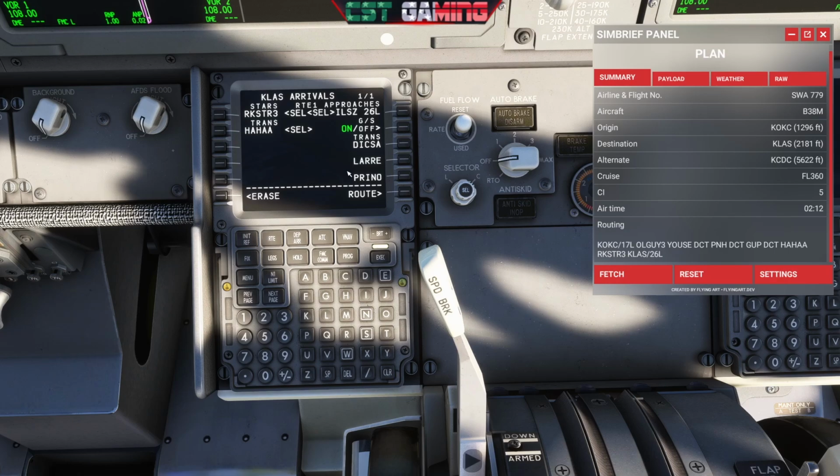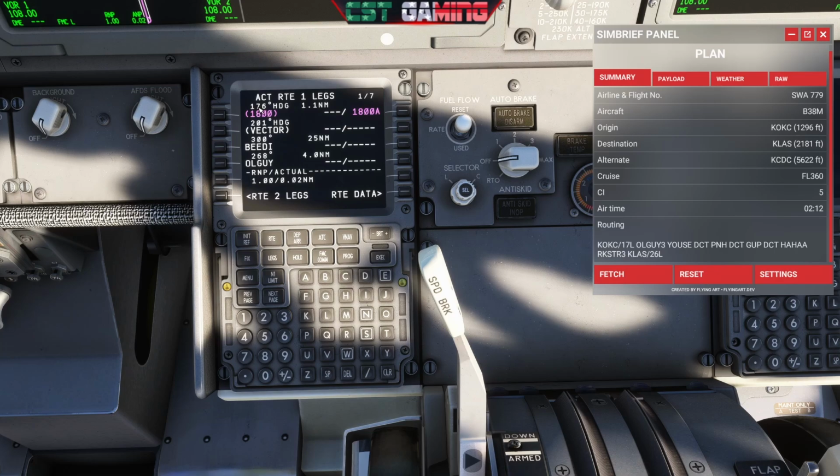There you go. And I want to say, if I remember correctly, it's going to be Preno as far as the VA is concerned. So let's select Preno for right now. That's fine. Once you've done all that, let's go ahead and press execute. And then what I like to do is go to my legs page, and make sure that everything is correct and there's no discontinuity.